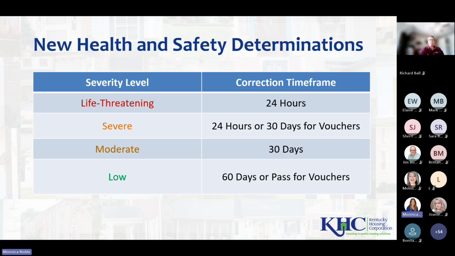Severe issues will require correction within 24 hours, or 30 days for the voucher programs. So you'll note that some of these deficiencies will have two separate timeframes for correction. It's going to depend on whether the unit you're looking at falls under the voucher program, or maybe it's a compliance multifamily inspection. Since we're focused on vouchers today, we'll keep that in mind moving forward.